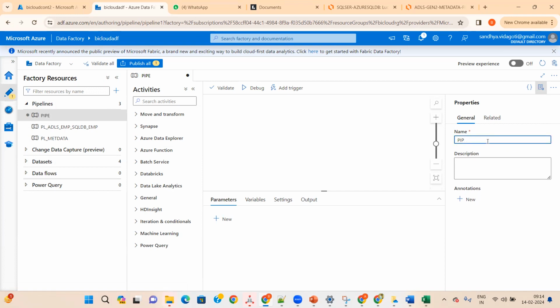I'll name the pipeline as PL underscore MD, metadata, filter, and for each, to SQL DB. Means with the help of metadata, with the help of filter, with the help of for each loop, I am loading the data to the SQL DB. Correct? I'll just give the name. You can give any name, but it should be a meaningful name here.